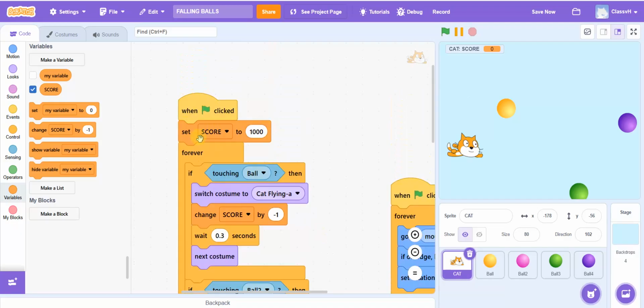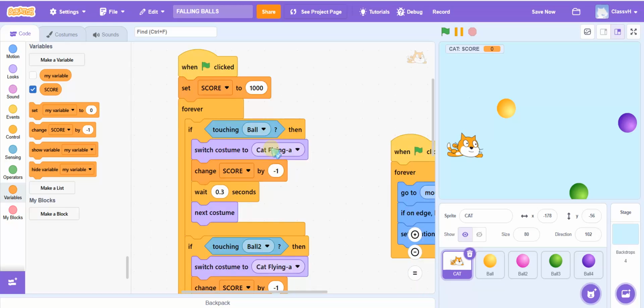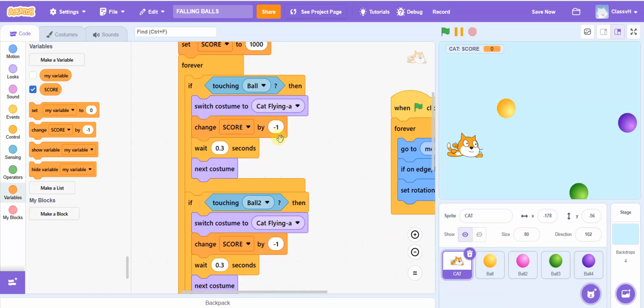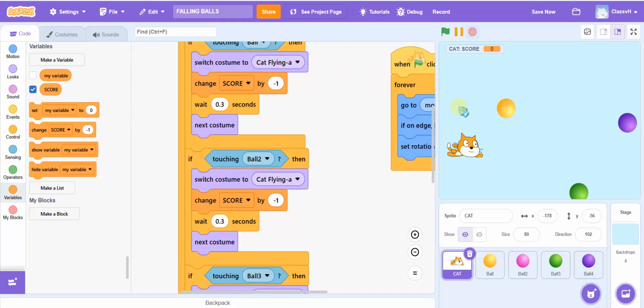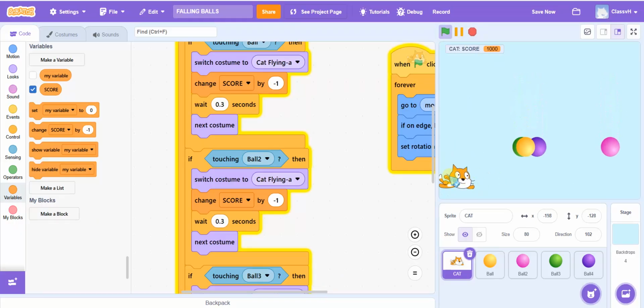Already I have set the score, let it be. It is 1000, and whenever it touches any ball, every time the score will decrease. Fine. So now let's try after this. All right, so see, it has started finally. Yes, now you can see very well. I have to try that, I have to save, and still I'm able to manage my score of 1000.